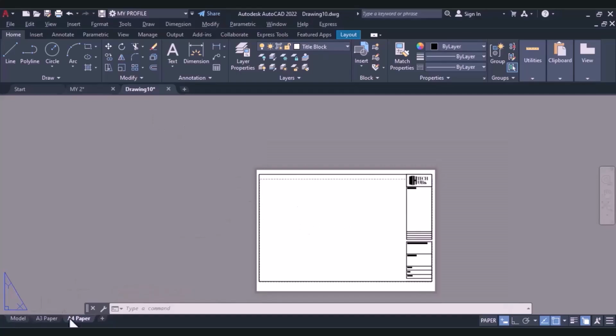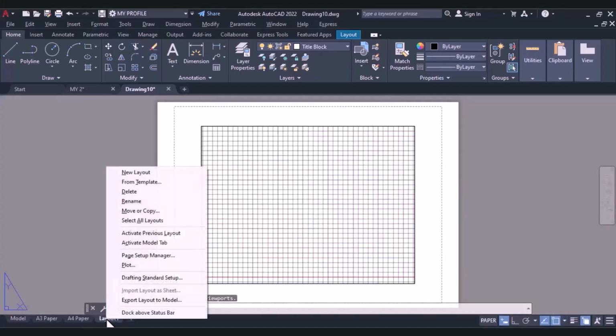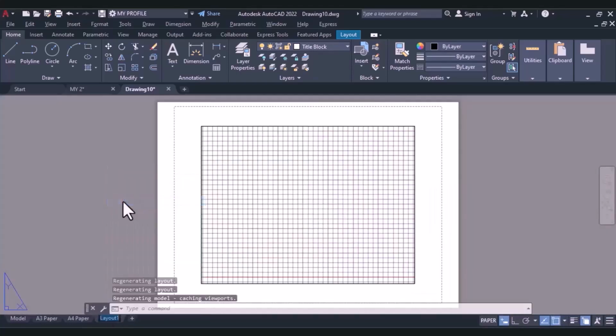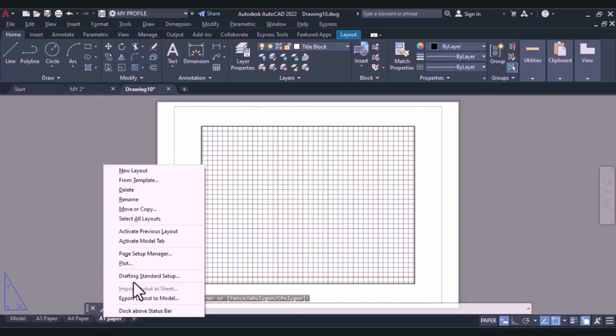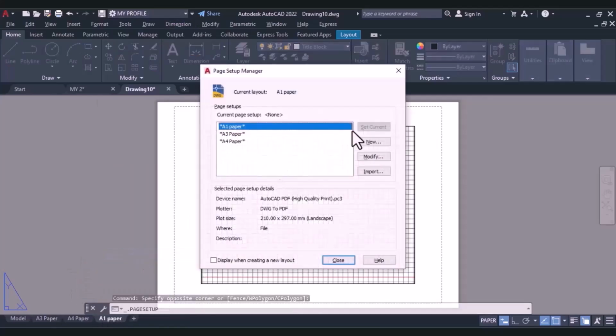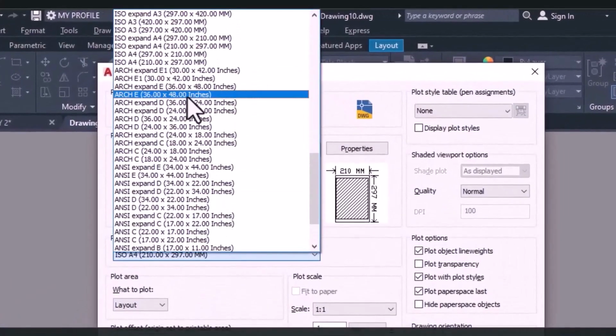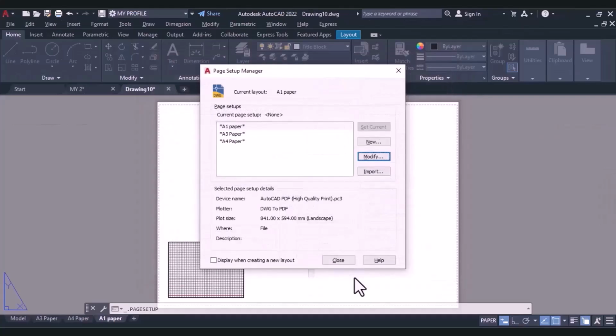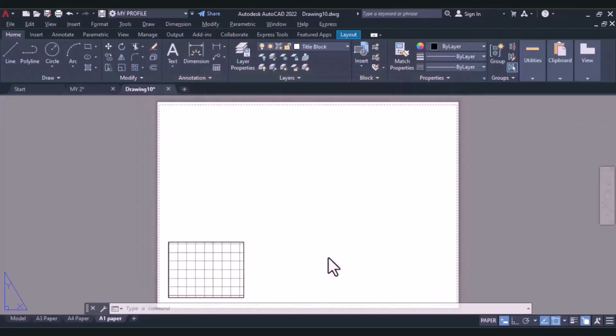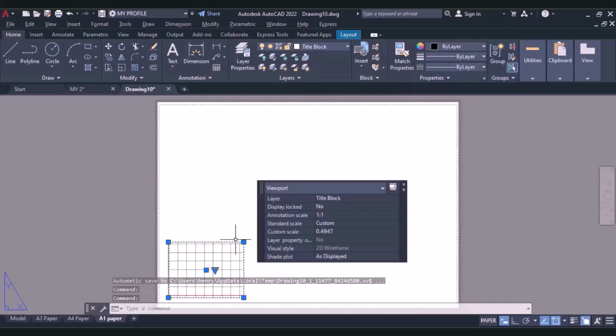As you can see, I could create other papers. Let's say an A1 paper and we rename it as A1. I'll click out. I'll click on set page setup, click on modify. So I'll make this an A1 and then I'll click OK and then close. So I'll select my A1. I will delete my viewpoint.